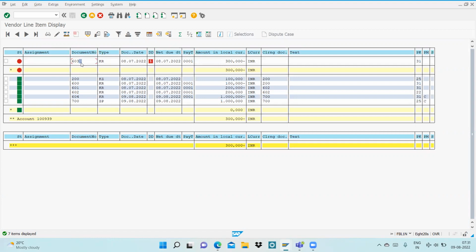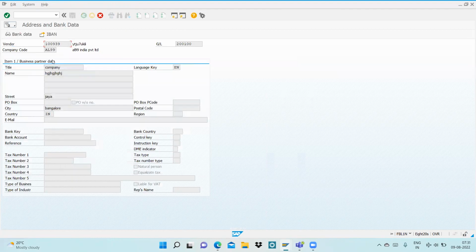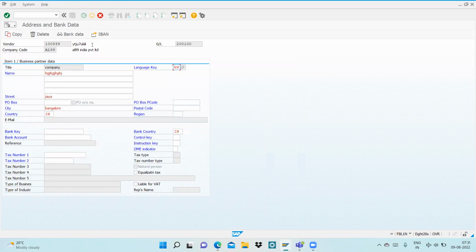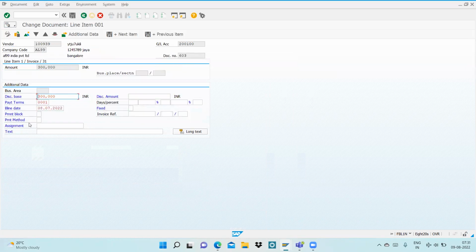Why did it come red? Because we haven't mentioned payment method C for that. We never went here like this. We never did anything over here. This is where we did not write the payment method. That's the reason it didn't clear. So we have to take C, payment method. Then only it will work out.